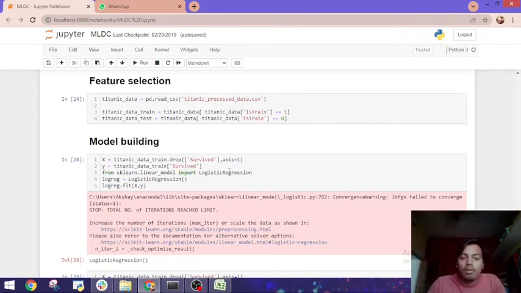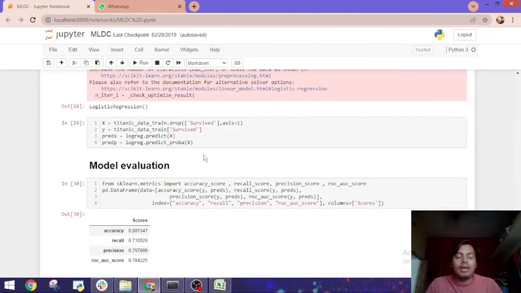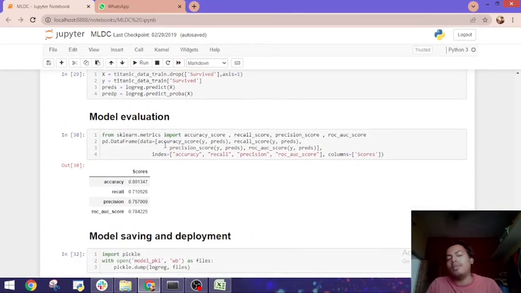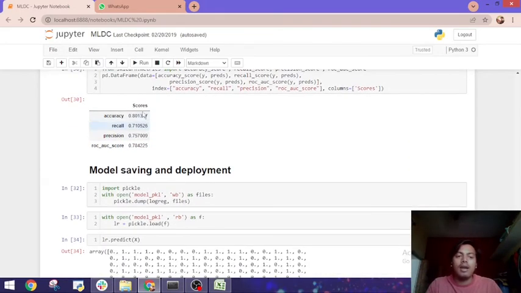Just because it's the model building phase, here is an example. I've taken logistic regression, imported it and fitted it. Once it is fitted, I am doing a prediction. After that, there's a step called model evaluation, where I'll be evaluating my model. Here I'm evaluating on the basis of accuracy, recall, precision, and ROC AUC score. So I'm checking everything here. Okay, and it is pretty much decent. 80% accuracy is not bad.